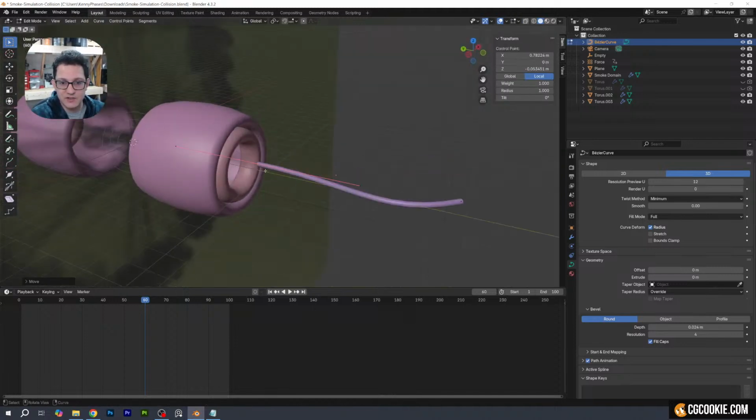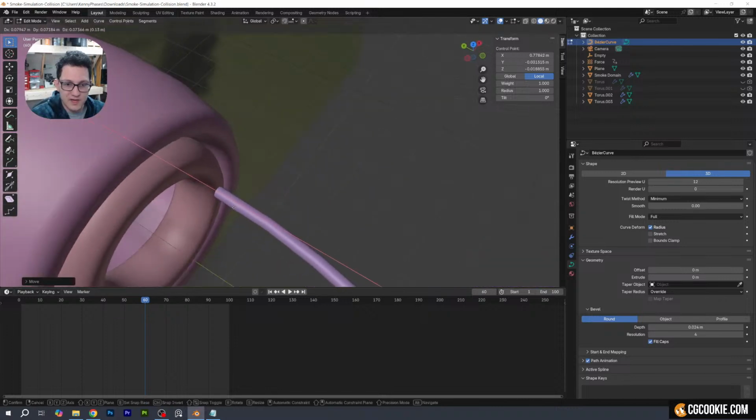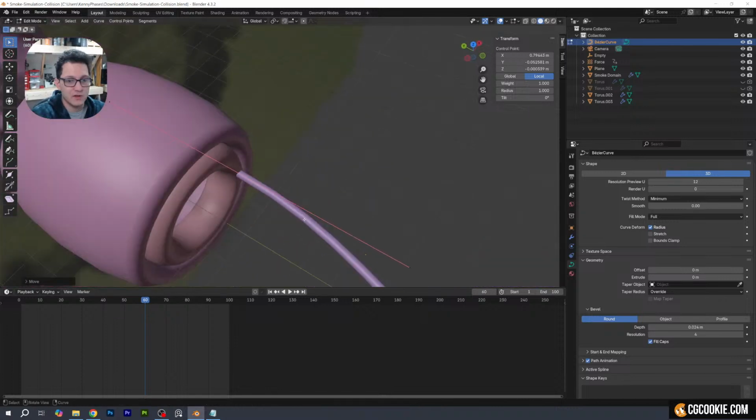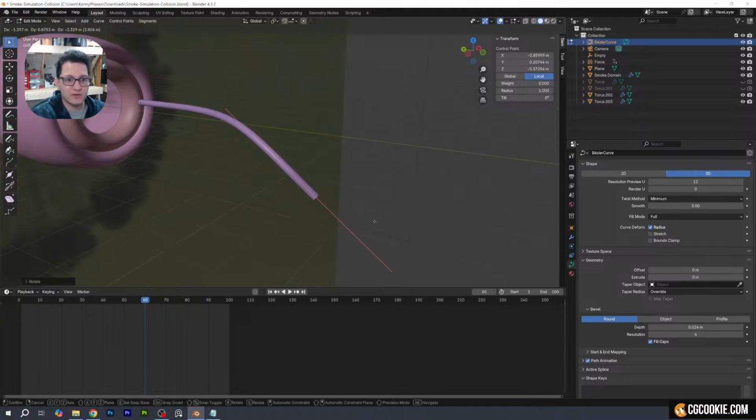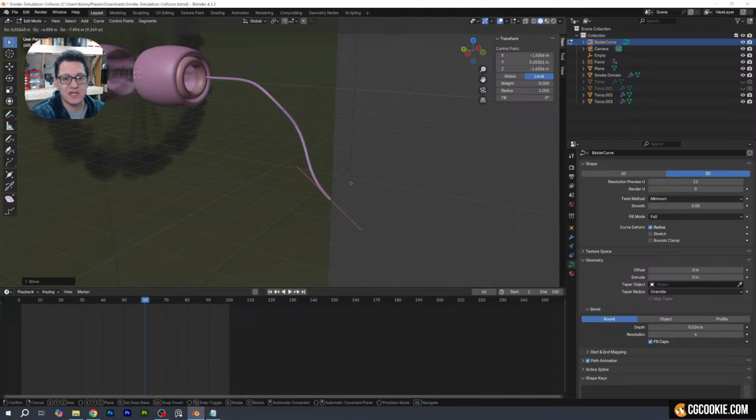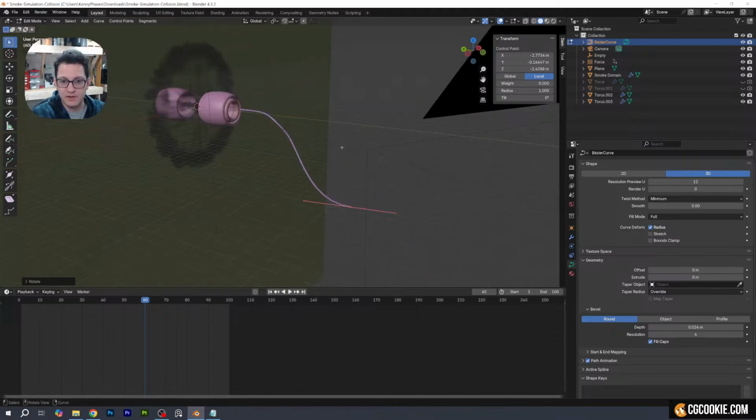Now, in this case, I'll probably just do one off to this side. I'll just make it look like it's kind of touching the surface here. And then all you have to do on the other side is you can rotate this, and if you want to add more, you just press E to extrude it, and now you have more of this wire, and you can mess around with it.